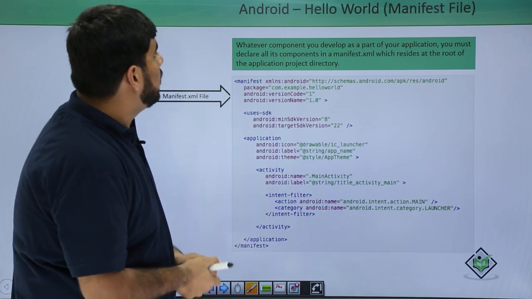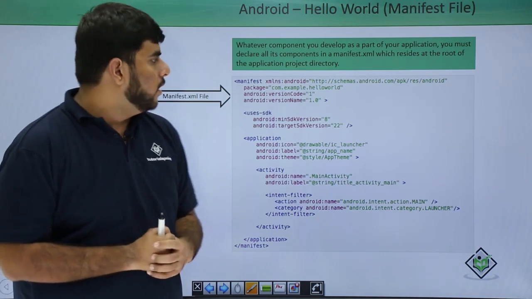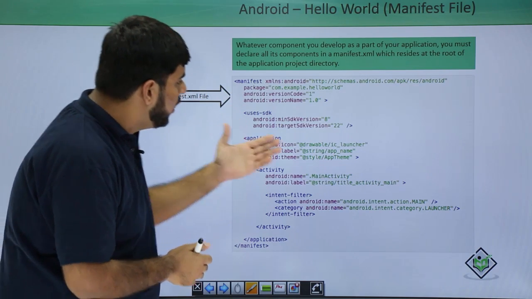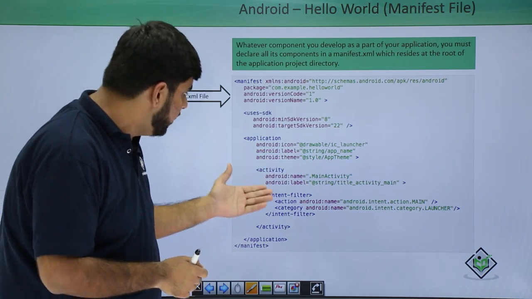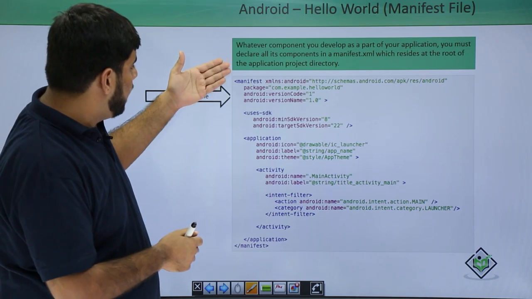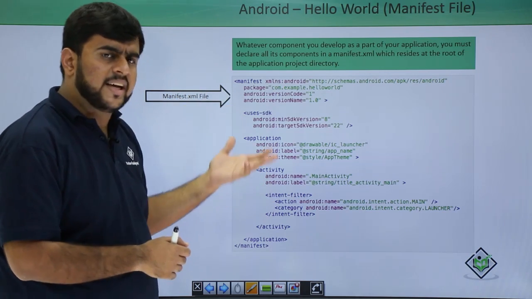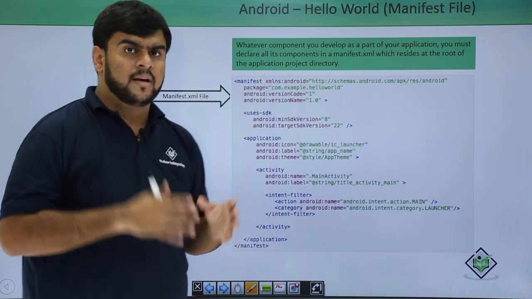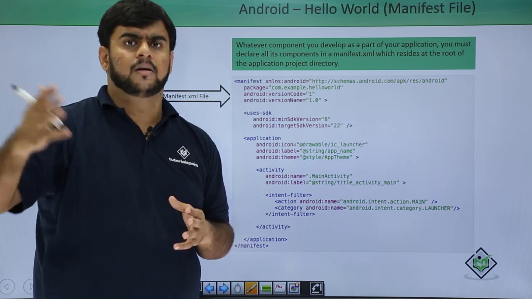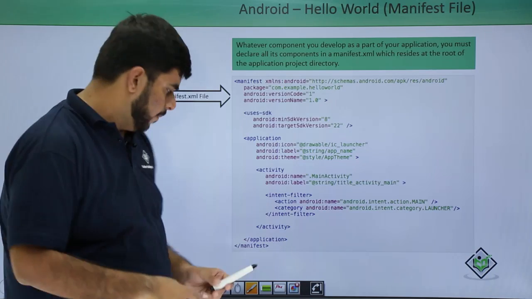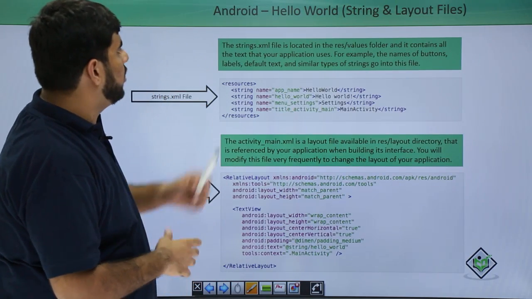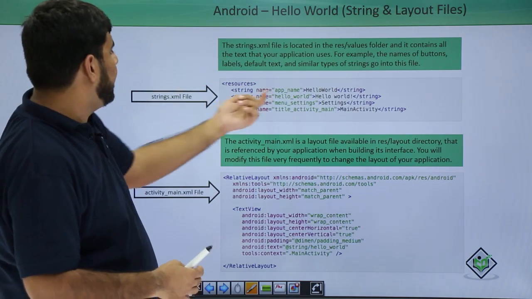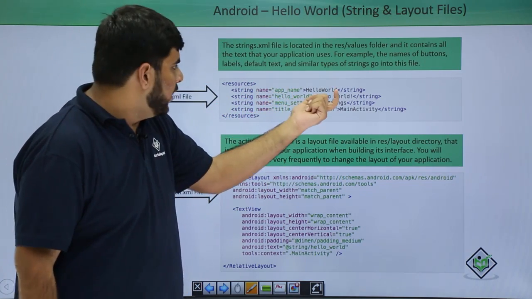Then comes the most important one, the manifest file. This is a normal manifest file. It has details like the application name, the icon it's using, the name of the activity, along with the minimum SDK and the version of the application. We need not worry about this now, as we will cover the manifest in a separate session altogether. After this, we have the string file, where we have an app name, and it's Hello World.